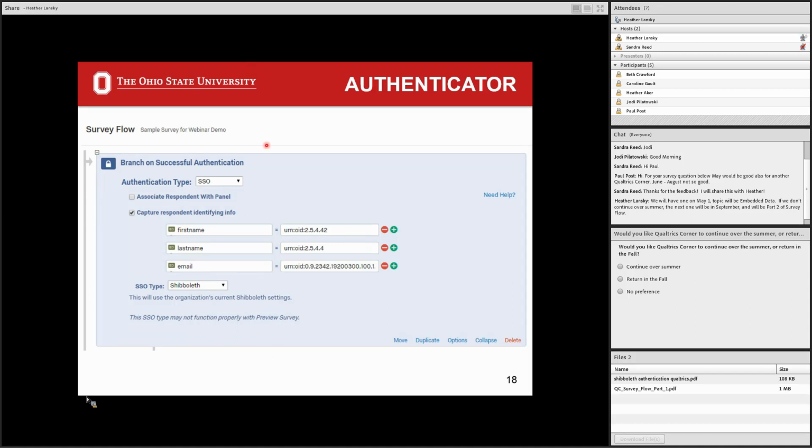So when you log in and you set up your survey flow, you can say branch on successful authentication. The authentication type stands for single sign-on, and that's what we have, and it's just a part of a drop-down. And then you can associate this respondent with a panel. So if you already have a contact list defined and you've got these people in there, you can associate it with what you have in the panel. That would be useful if you had additional embedded data in your panel that you needed to also pull from. Or you can just capture the respondent identifying info as it sits, or you can do both.